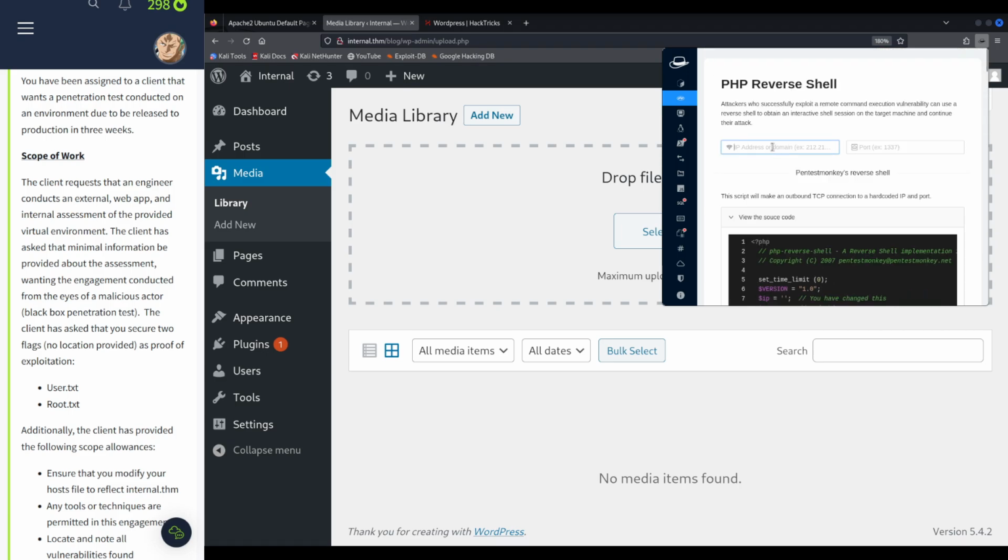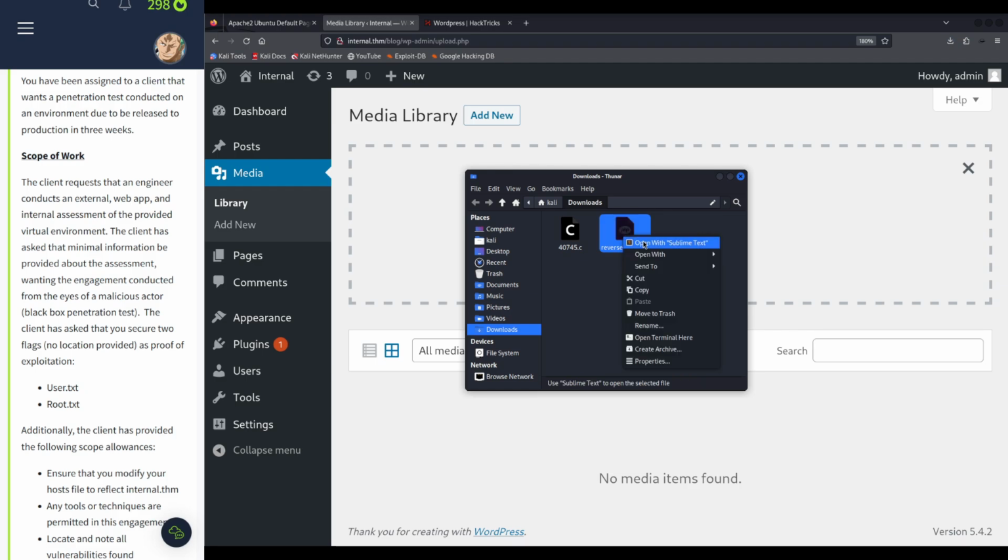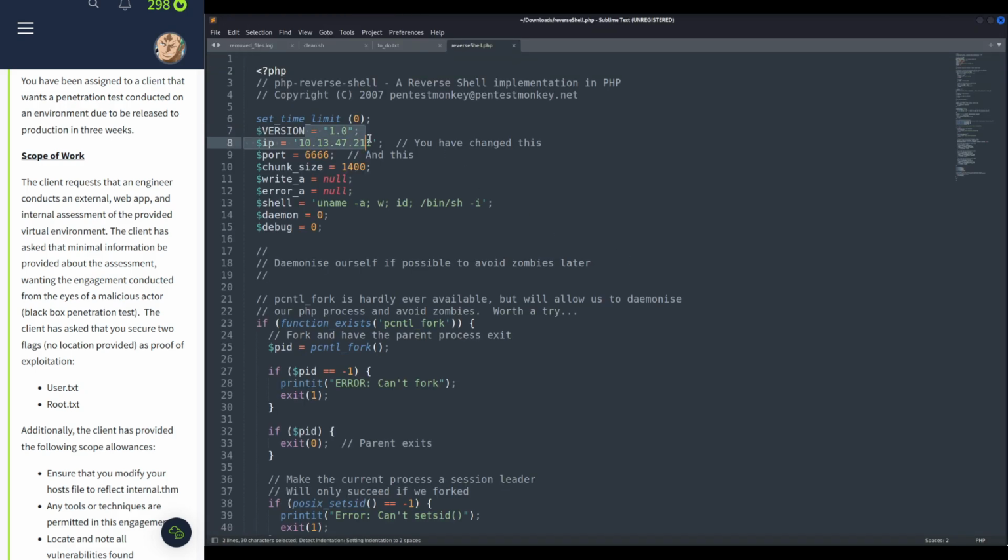All you need to do on HackTools is type in our IP. Mine is 10.13.47.211, and whatever port you prefer. I usually use 666, and basically download it. And once I download it, you could look into this. As you can see here, it already input our IP and our port in the PHP file. Again, it is the pentest monkey reverse shell PHP.